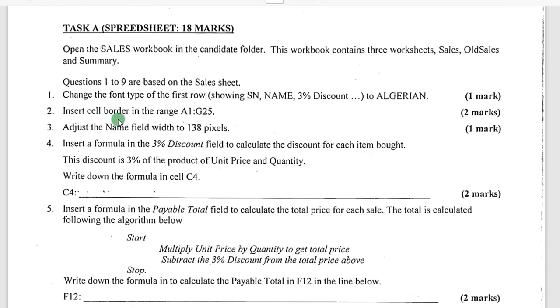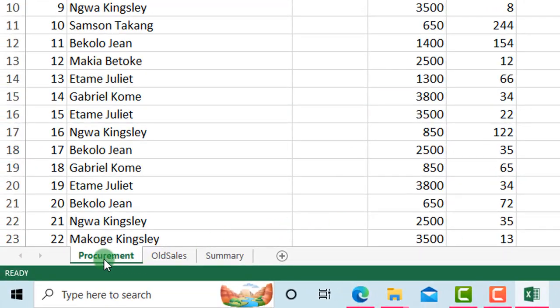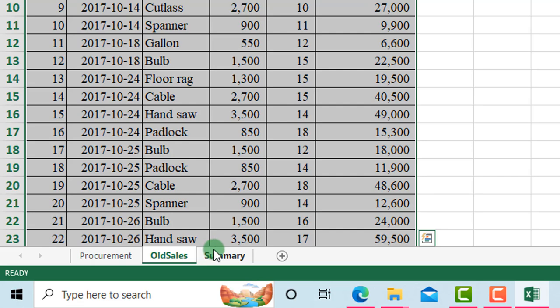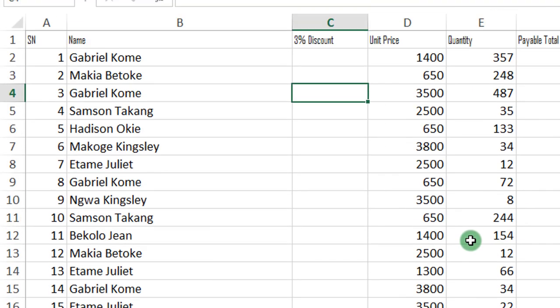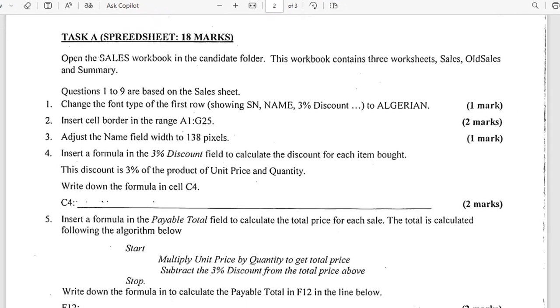The first questions, 1 to 9, are based on the sales sheet. Good. So when you talk about the sales sheet, they are talking about this one, because here this is all sales, and this is the summary. So we are going to start with the first sheet. Let us answer the questions gradually.